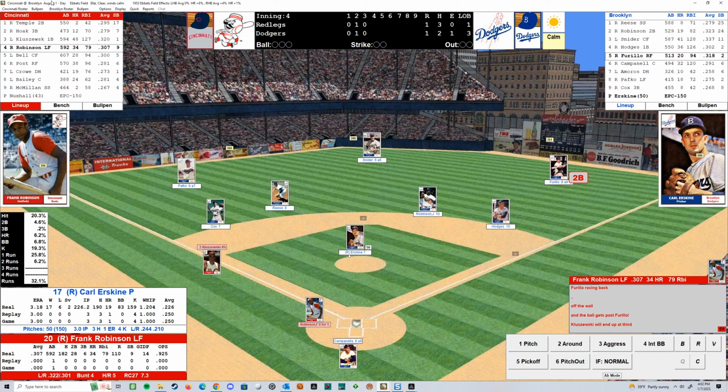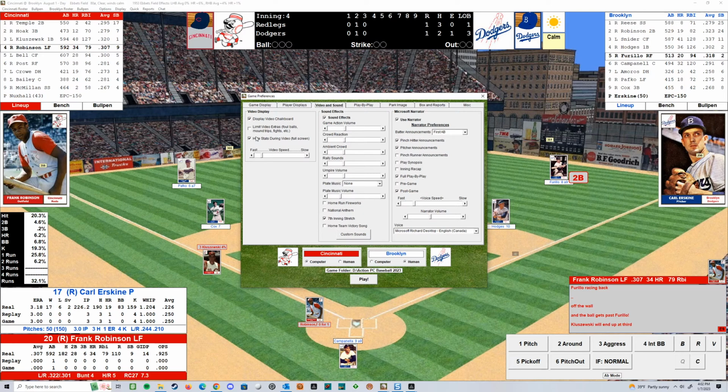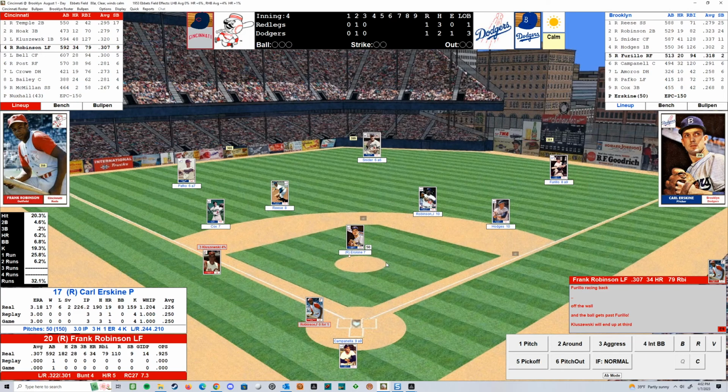And that might be me slowing down my video under preferences, right? I've got my video speed on the chalkboard set up pretty fast, so I could maybe bring it down just a hair and see what that does on the fly balls to the outfield.